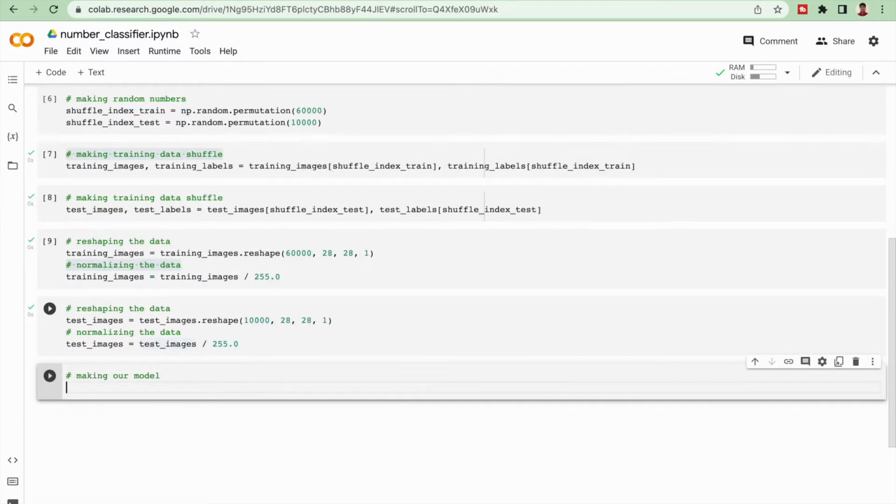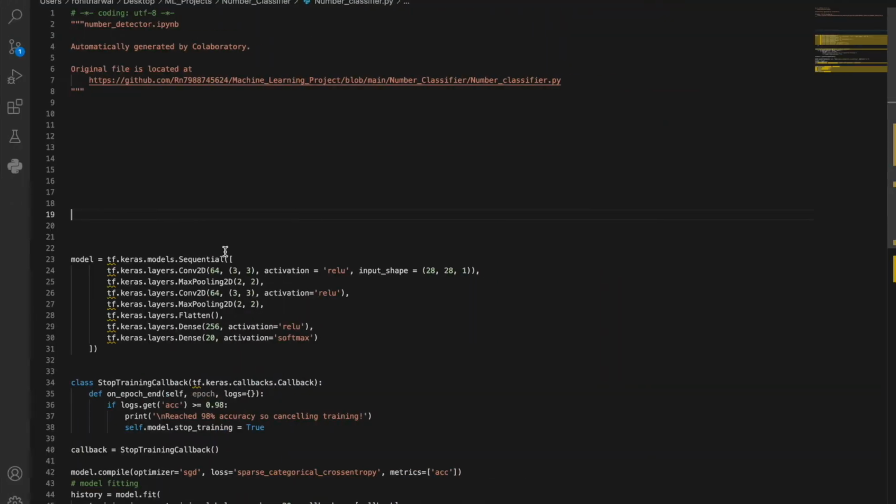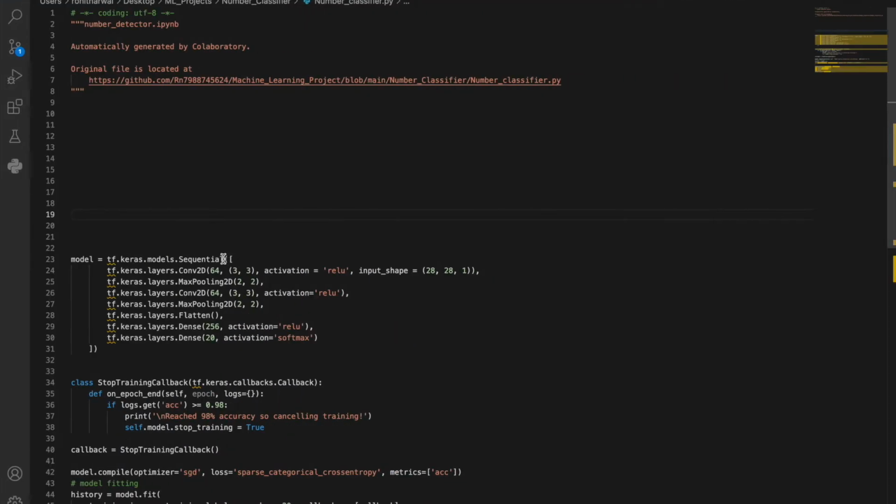Now that everything is done, let's make our model. We will be storing our model in a variable named model. So let's begin. We will be making the model using tf.keras.models.Sequential. The Sequential model in Keras helps you create a model layer by layer.